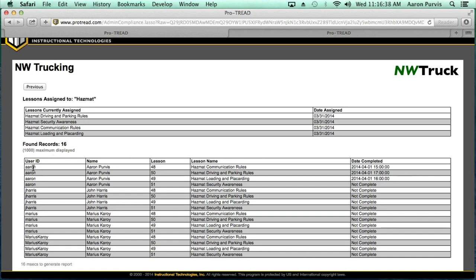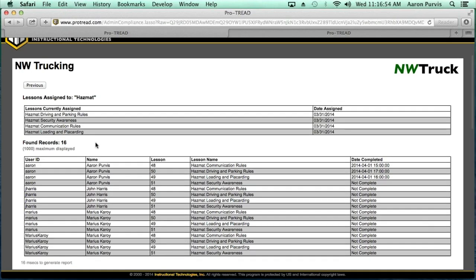Here I can see that Aaron User is very conscientious, and he's already completed 3 of his 4 lessons. But I can see that he has not completed his hazmat security awareness lesson yet. So I can either choose to go in and nag him about that, or send this list out as appropriate to terminal managers or whatever is necessary.